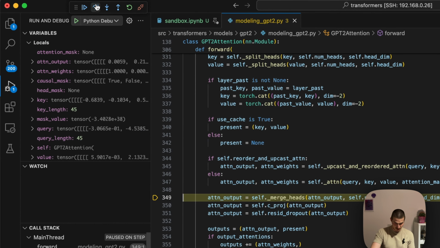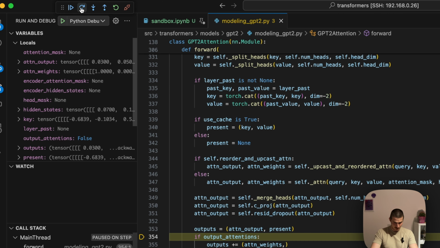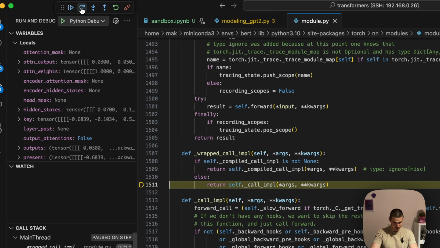Right, let's just try to iterate forward. Yep. So we perform this attention, then we do the merge heads operation, which is basically just reshaping of the output. Then we have another projection, which is basically a dense layer on top, and I believe the type of that, oh, it's actually 1D convolution. Interesting. Then we have dropout, residuals, and return that.